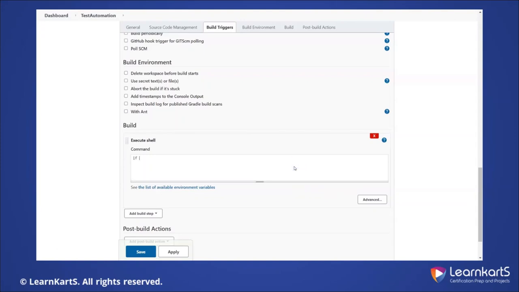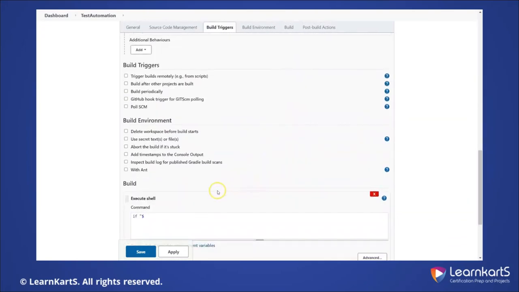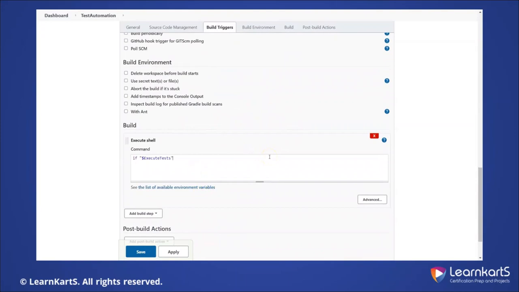So let me put a simple if condition, where depending on the value of this parameter, I'm trying to see if I should be triggering the build or not. So I'm just putting a simple if else kind of mechanism here, right? If the value of execute test is true, we're saying that we are executing test cases build, and we are going to run the command called mvn clean install, or we can say mvn clean test, right? That's the kind of test cases which we are trying to do.